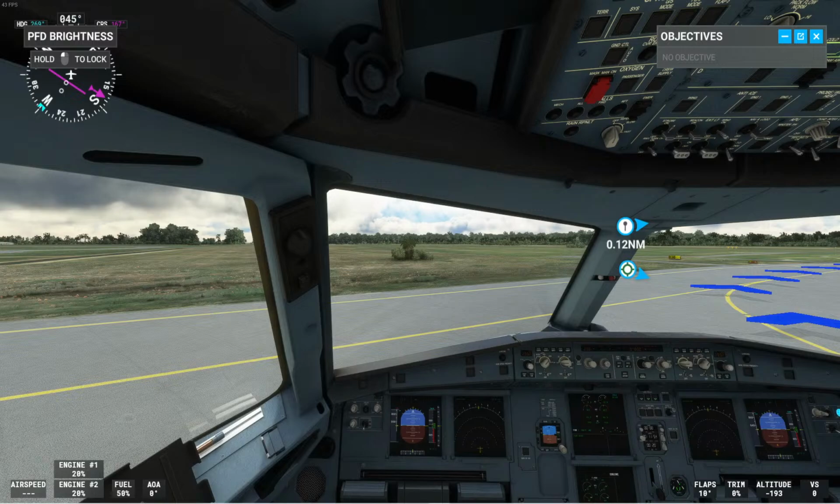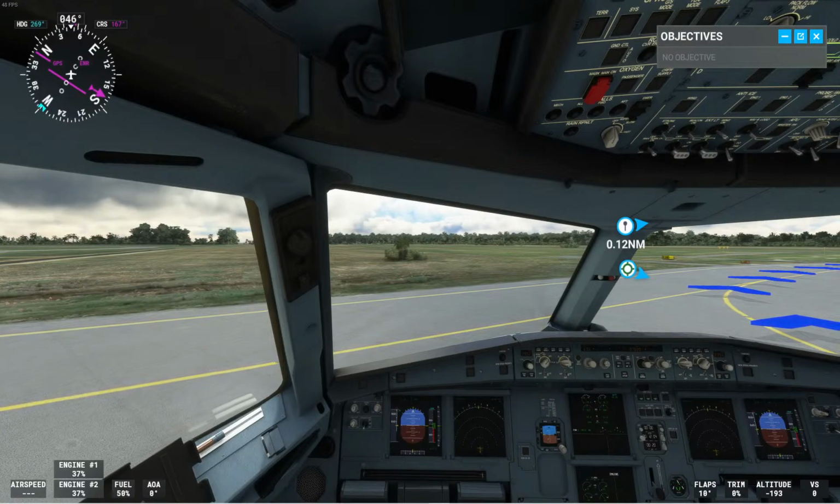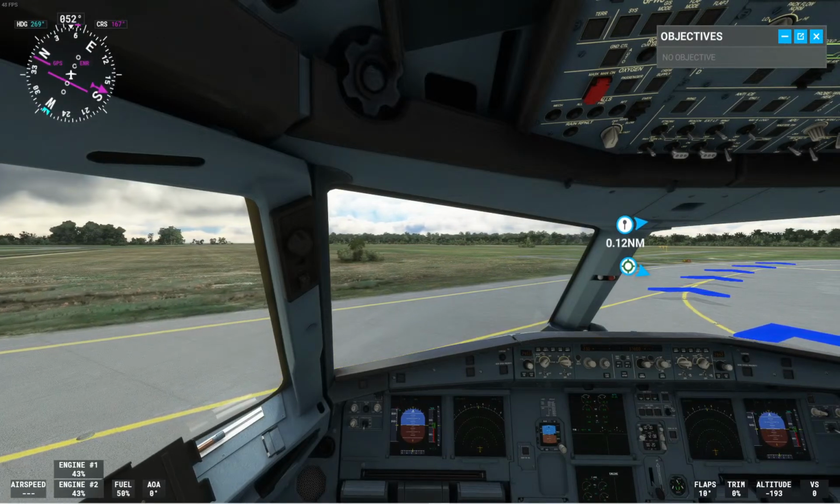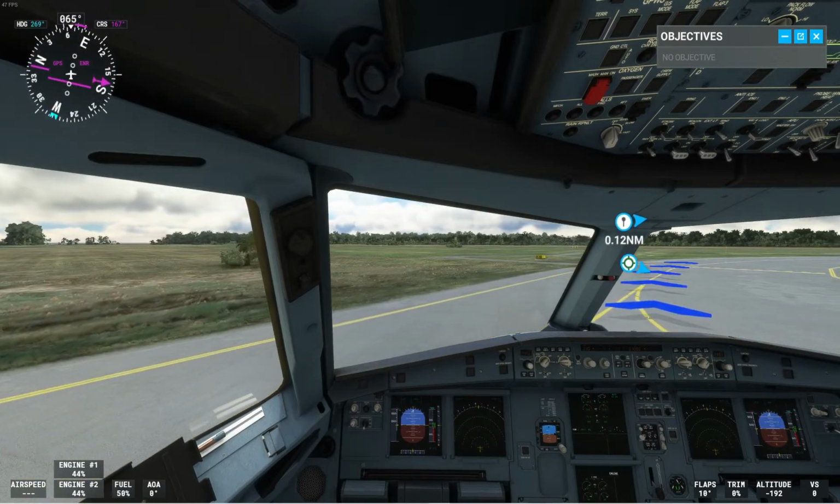All right. So. All right, let's release the parking brake. Get back over here. Like they think we need the entire runway here.